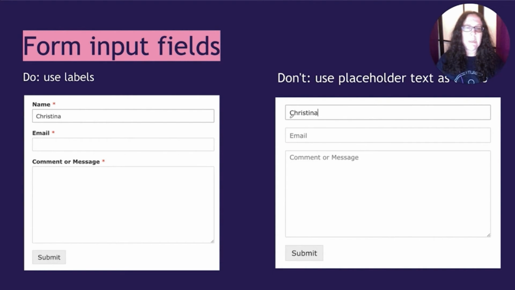As I started typing my name in, the placeholder text disappeared. And so if I delete my name, or if I put the wrong information in here, I don't know what I'm supposed to do anymore. And so this is one of those examples where that working memory can come into play, and a couple of other things as well. So we really want to make sure, for a variety of reasons, that we have proper labels here.